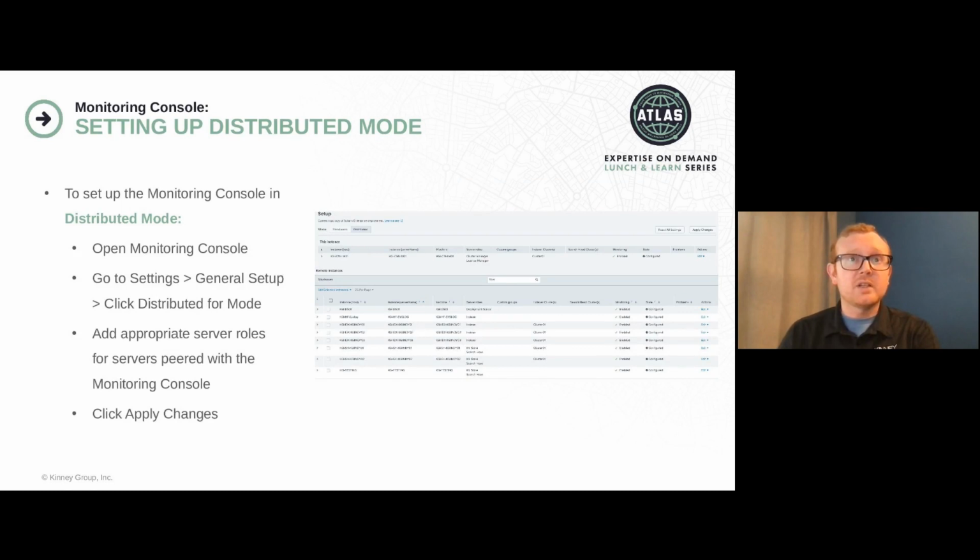And that's all you have to do to set up standalone mode. Distributed mode is a similar process where you go to settings, general setup, but then you click distributed mode. If you have a monitoring console in distributed mode, you have to make sure that whichever server the monitoring console is running on has peered the other machines in your environment. So say you have two search heads, two indexers, a heavy forwarder, and a license manager. Make sure all of those are peered with whichever machine the monitoring console is for. And monitoring console can be used on a machine with other roles, or it can be its own standalone machine with the express capability to just be a monitoring console.